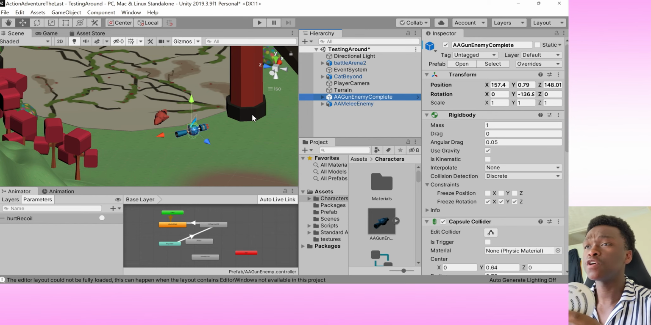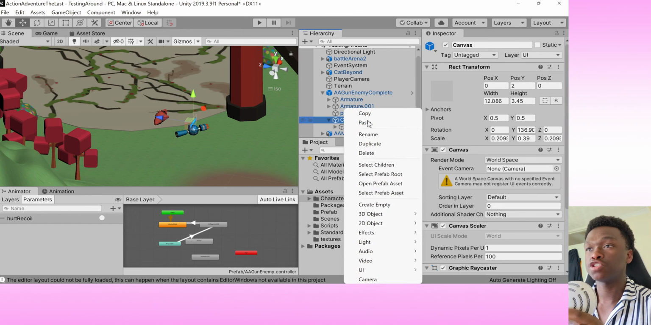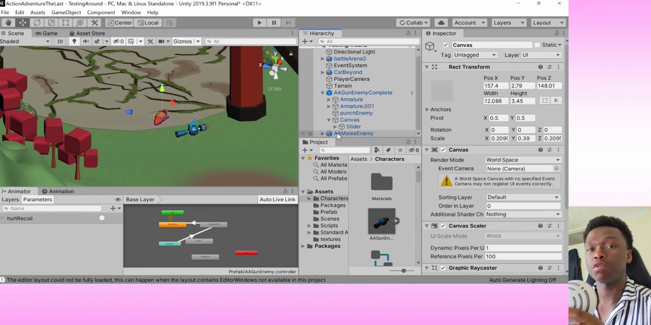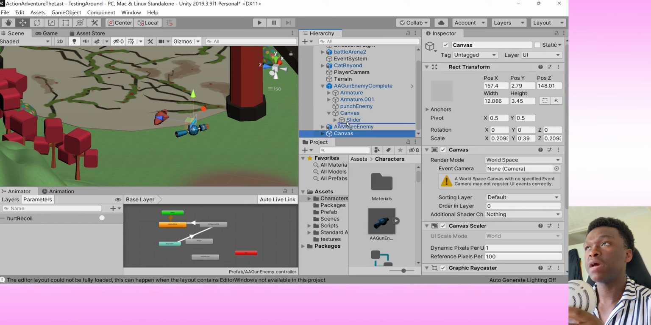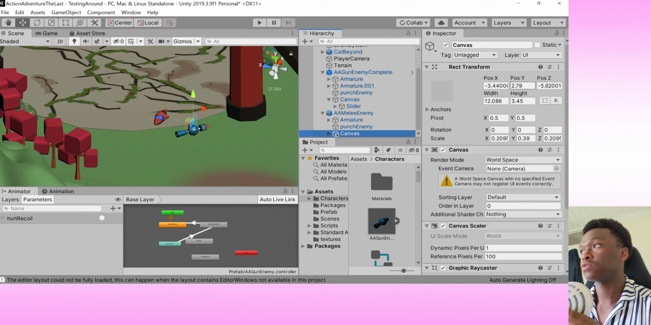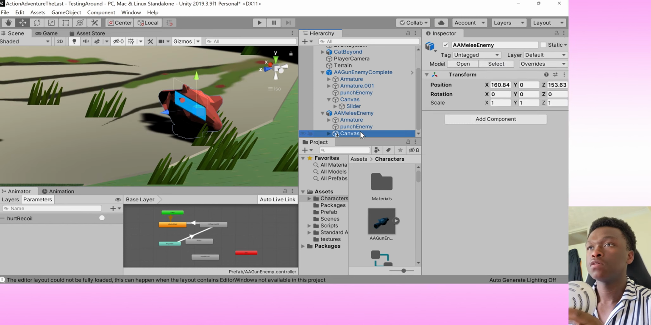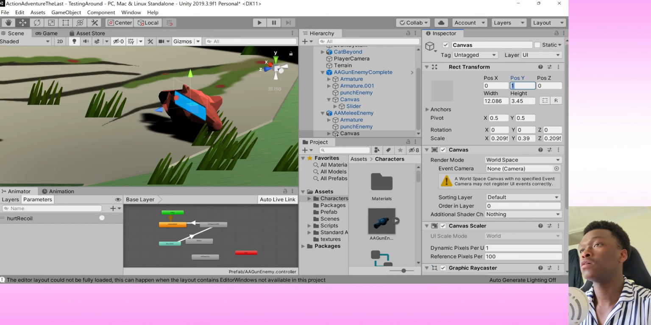So the first thing we'll do is we'll go to our first other old enemy game object, and then we're going to find the canvas, which should be a child of that enemy game object. We're going to copy that and then paste it into the hierarchy, and then make it a child of our new enemy game object. And then once it's a child of that object, we're going to change the transforms to bring them to origin, and then we're going to make adjustments so that the health bar sits above our enemy. So I've just manipulated the transforms there, and the health bar sits above the enemy.